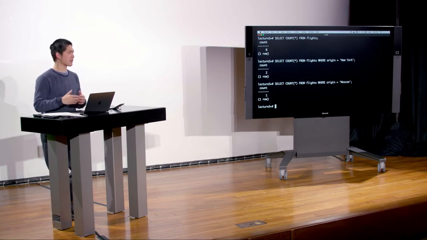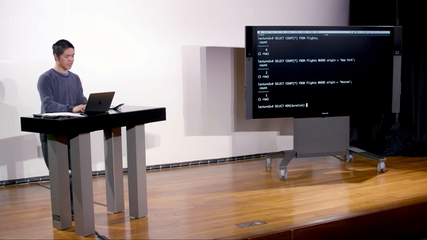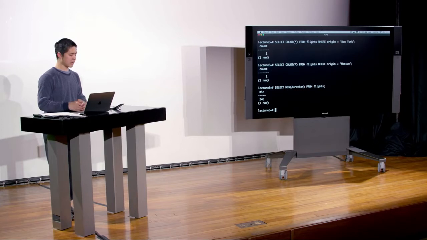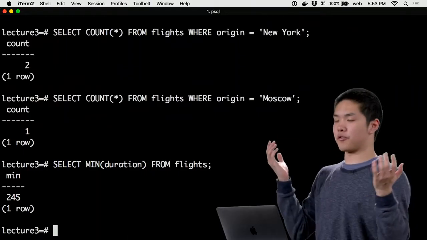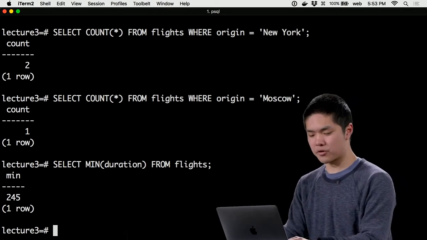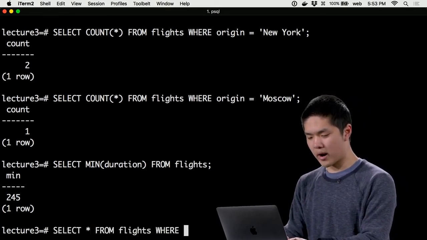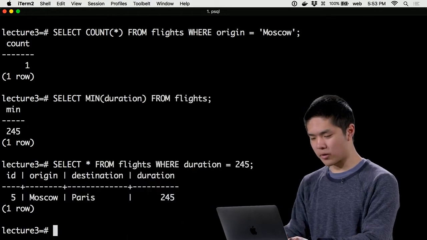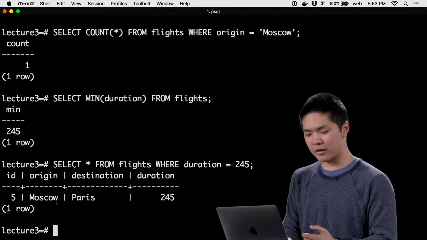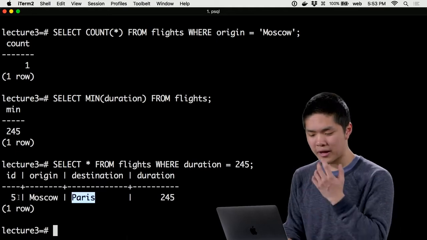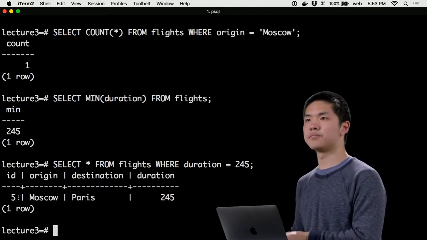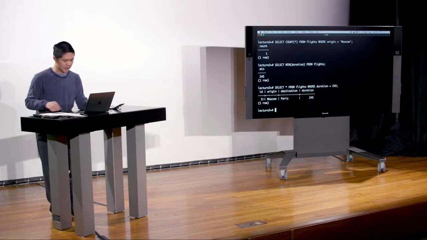Other popular functions are like min and max, which can be used if I want to select the minimum duration from my list of flights. And OK, the shortest flight is 245 minutes. If I'm curious as to which flight is that one that has a duration of 245 minutes, I could say select star from flights where duration equals 245. And that'll tell me, OK, that flight is the flight from Moscow to Paris. It's the flight with ID number 5. And so that's database insertion.